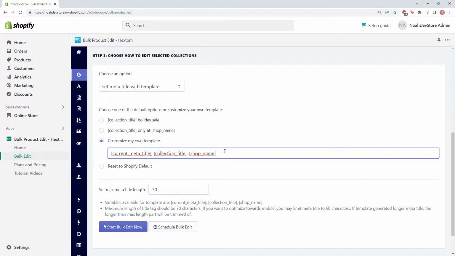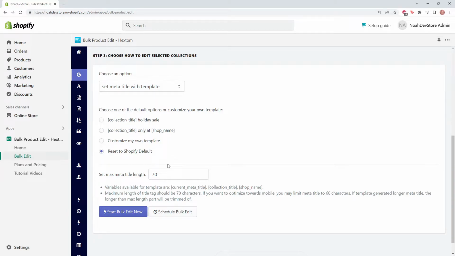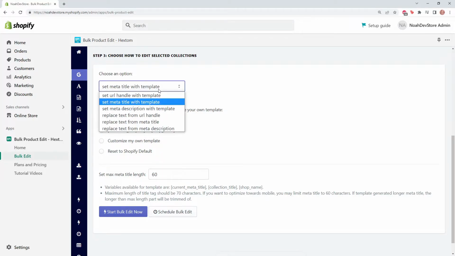And we suggest at least using the collection title and the shop name in order to get a more powerful meta title. You can always reset your meta title back to default. For the max meta title length, we suggest 70, but if you want to optimize for mobile, we suggest putting this as 60. But any of the meta titles that are generated longer than 60 characters will be cut off at the 60th character.